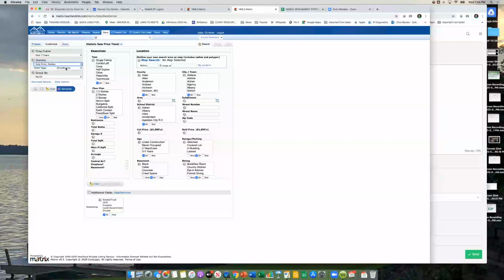The chart type, I'm going to show you the difference when we pull the chart. You've got a smooth line, column, line, area, smooth. I like the smooth line. And then group by, the default here is set up to group by month. I'm pulling 7 years. This chart's going to look like a disaster if I pull it by month. So I'm going to pull it by primary year. And so that's the data that it's going to pull.